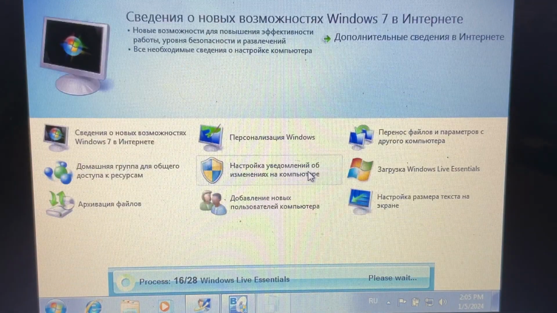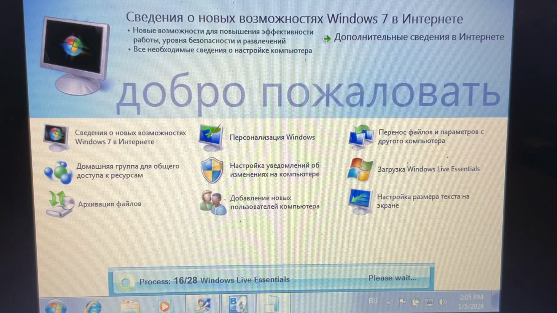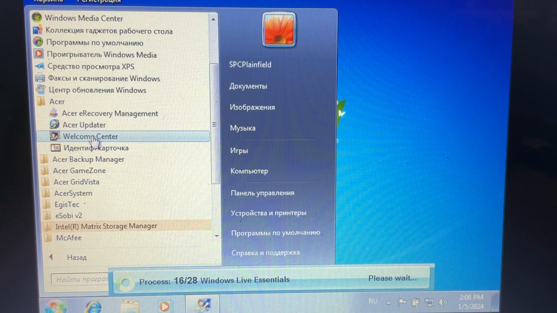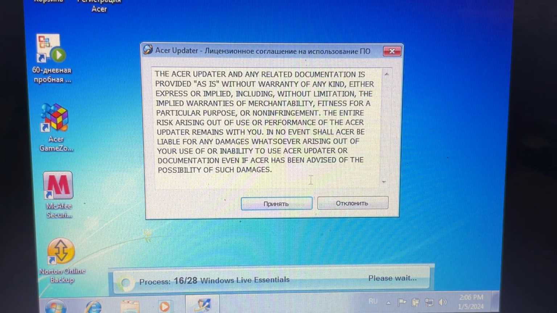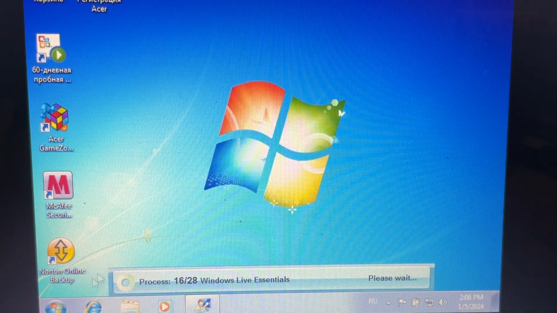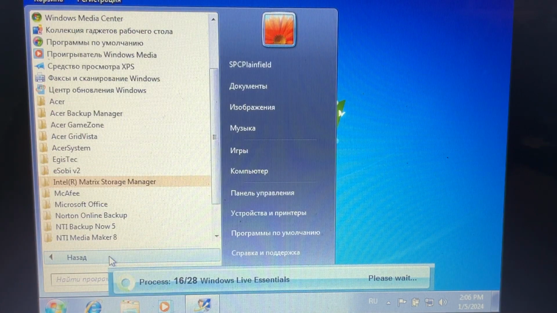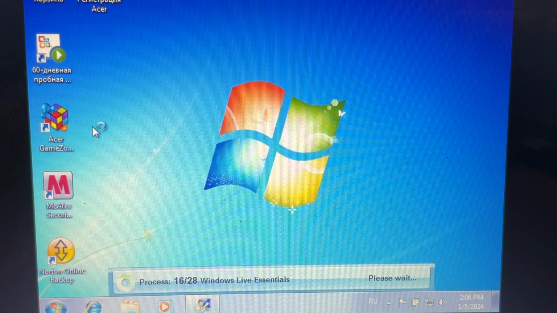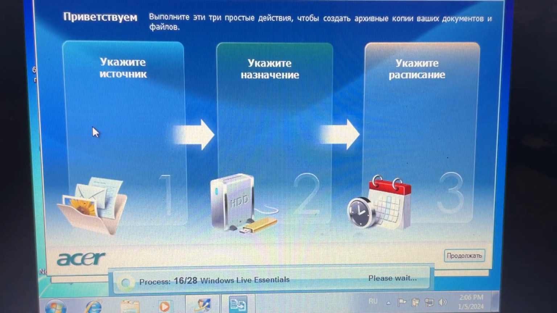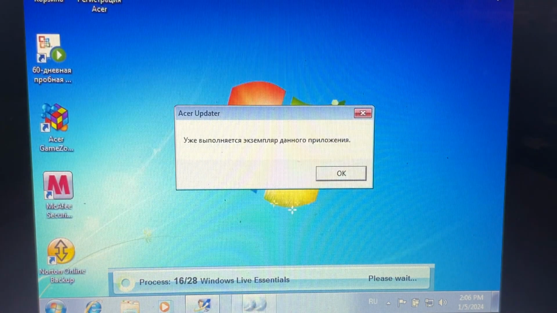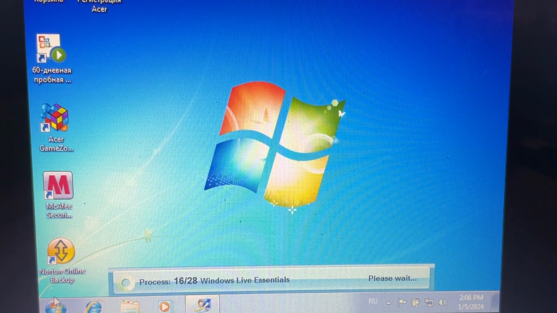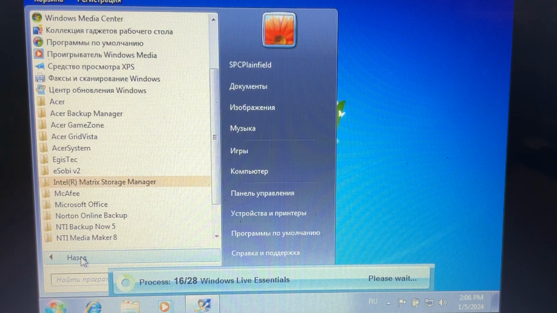This is the default Welcome Center in Windows 7. And then that's the Welcome Center. And then this must be the identity card. That must be a license agreement for Acer Updater. And that's the backup manager. I think it's saying there's no updates available.